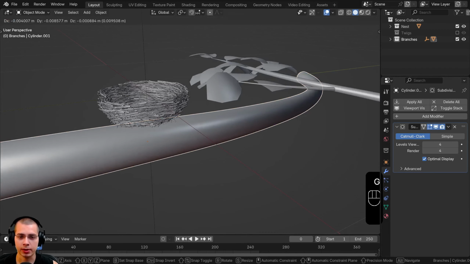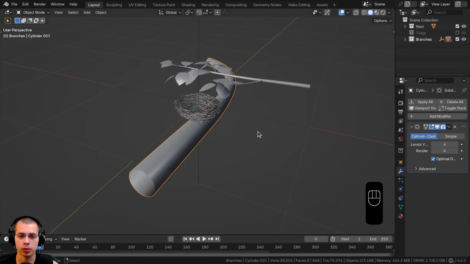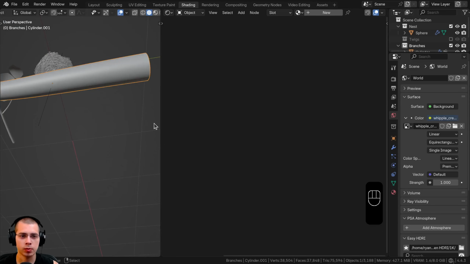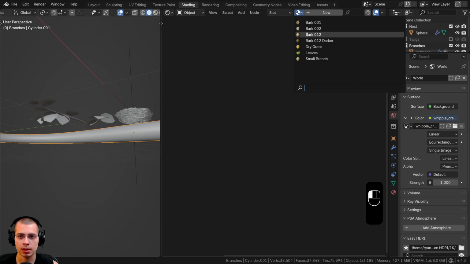Now if that's going to lag your scene too much, you can turn the levels viewport way down, but I'm going to keep the view and render both up to 4, so it has more resolution. So let's now click over here to go to the shading workspace. And if I click on the drop down, I'm going to add the bark 012 material.